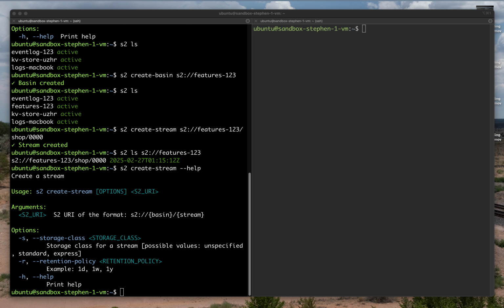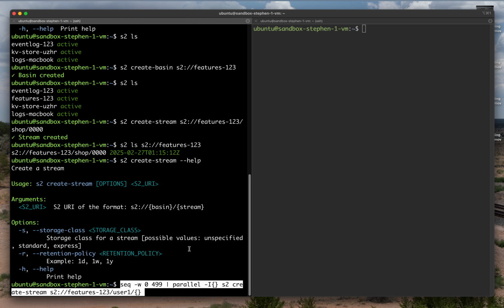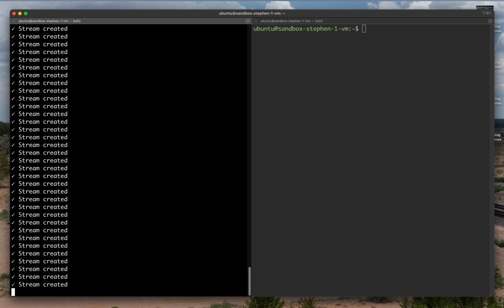And as I was saying, streams are completely unlimited, so we can do things like have one stream per user. I will make 500 just to start. So using sequential user IDs, piping it into a parallel invocation of create stream, we're just going to make user 0 to 499. Great, that's finished.